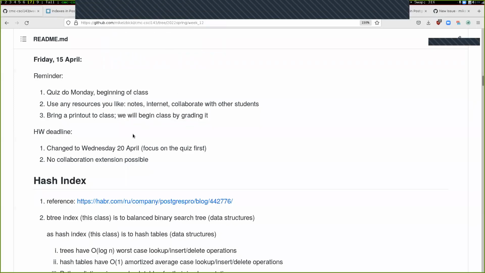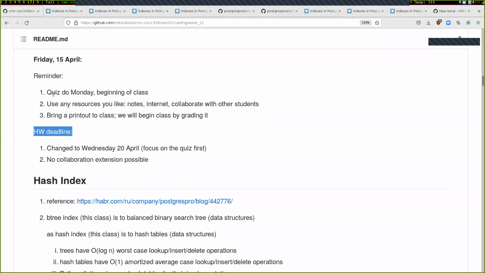Other announcement is that in order to make sure that you have time to really focus on getting the quiz done and complete before Monday, I've extended the programming homework deadline, the Twitter indexes deadline, to be Wednesday. That's Wednesday at midnight. And because of the extension, there's no collaboration extension possible on that.